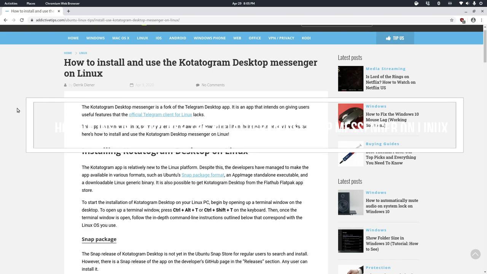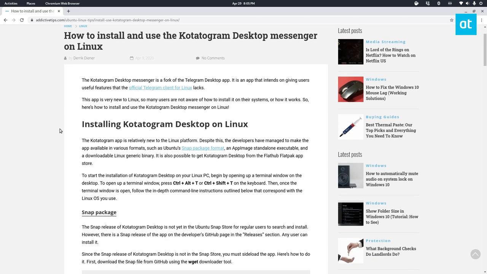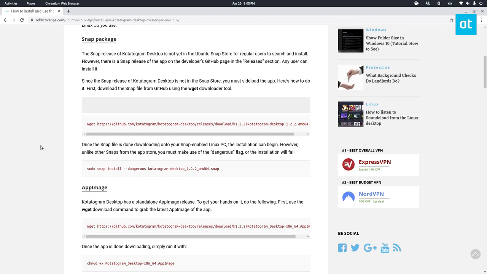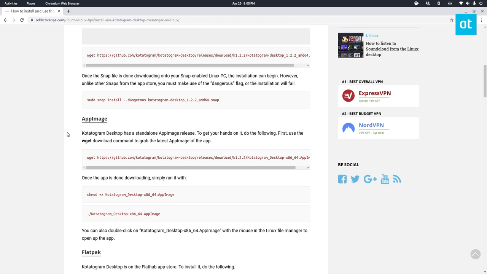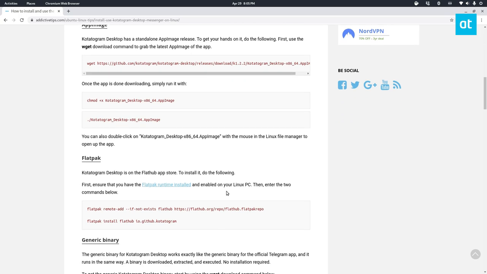Derek here, and in this video I'm going to show you how to install the Kotatogram desktop messenger. Kotatogram, if you don't know, is a modification of Telegram with some added tweaks and features. There are many ways to install it. The best way that I've found is to just use the AppImage file or the Flatpak.